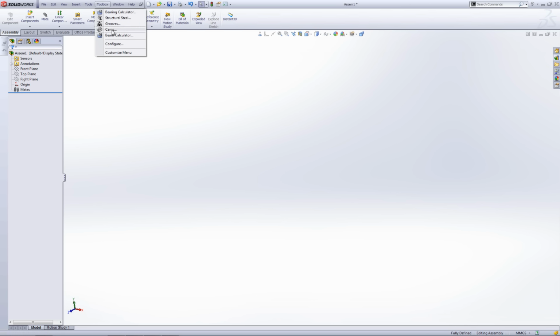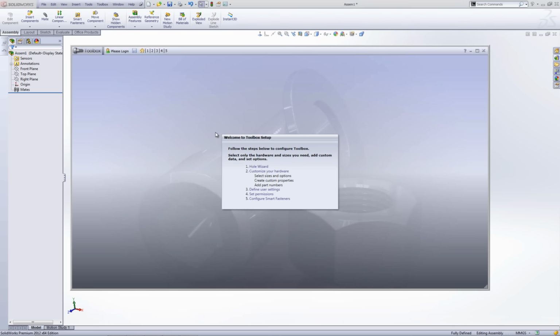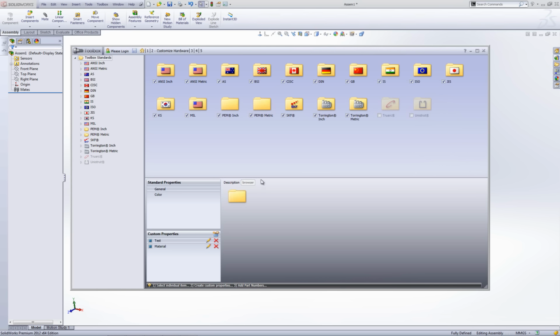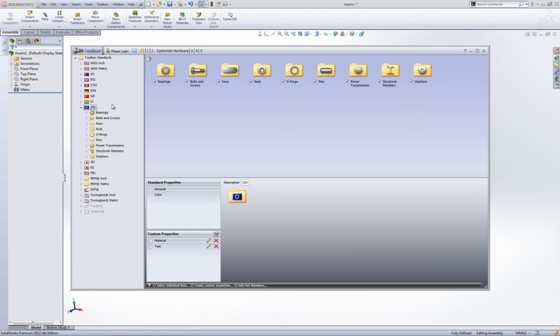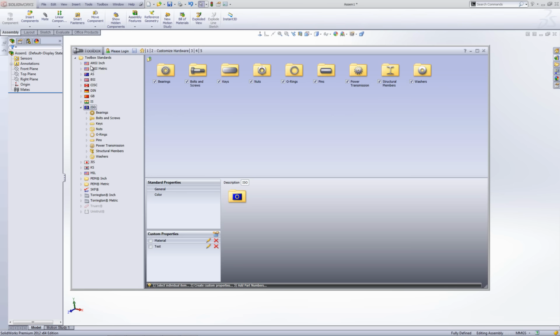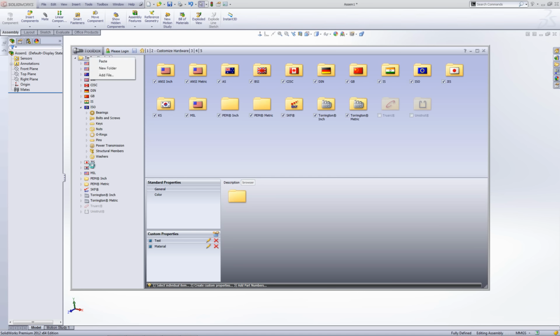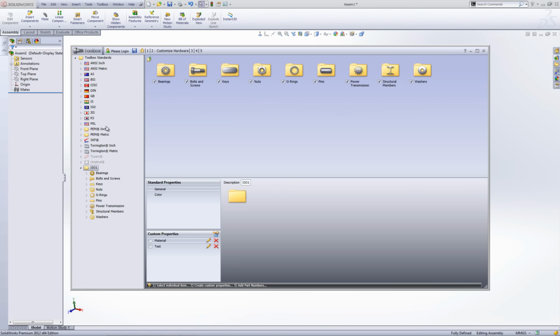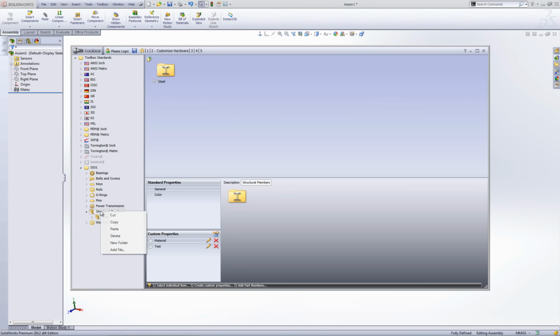So if I go back and configure my toolbox, and I go to customize my hardware, I can, for instance, say I use the ISO standard quite a lot, I can right click on the ISO standard, go copy, and then right click on the top and go paste, and then it's just copied the entire ISO standard into another folder here. At this stage I can then delete everything I don't want, like so, and then I can start adding in my own bolts if I wanted to.